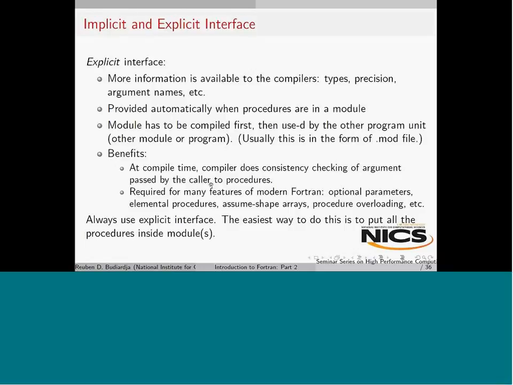Now, in mixed-language programming, this is a lot harder because then you use different compilers. But for Fortran programming, there's no reason not to use explicit interface.